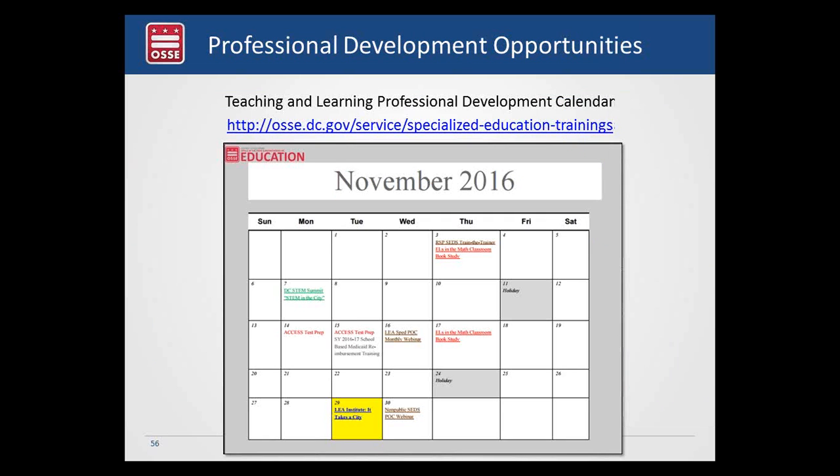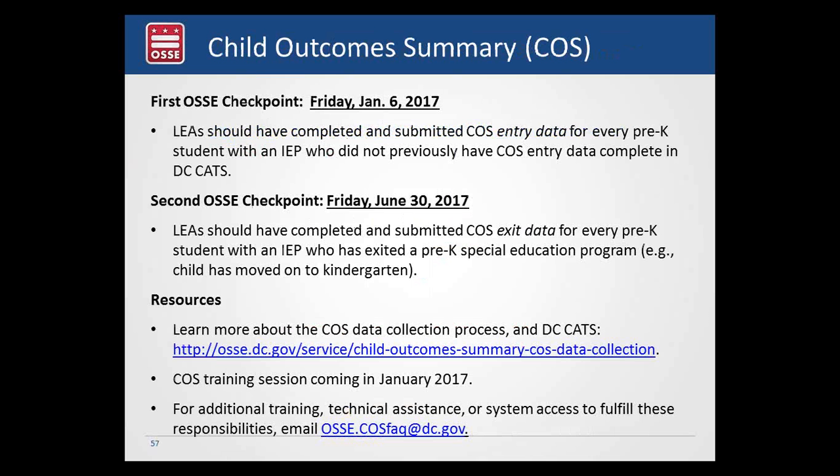And of course, we have ongoing trainings available on a variety of topics: special ed topics, and more general learning standards, behavior, secondary transition, English learner trainings, all sorts of things that you can find on the training calendar here. You can also find it on the OSSE events calendar.